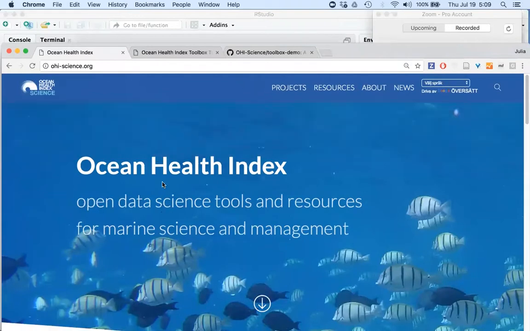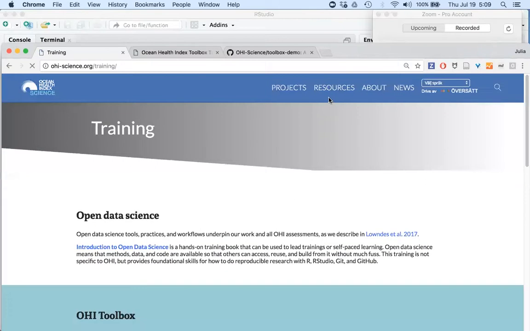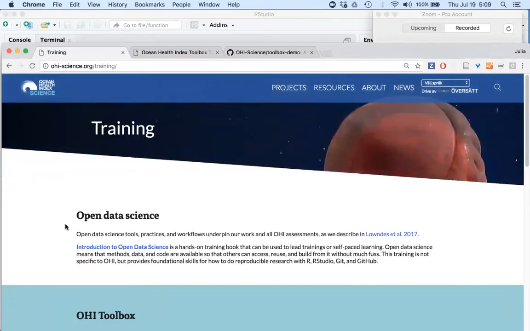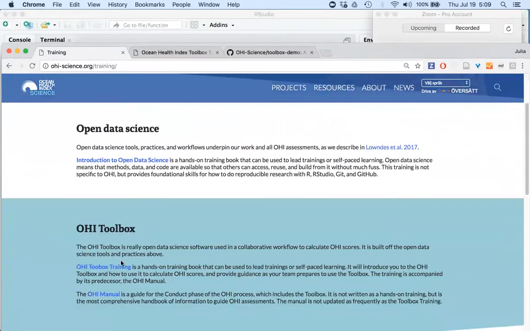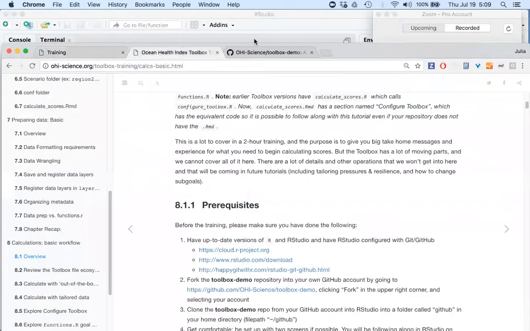When we're at the Ocean Health Index science website, which is OHI-Science.org, if you go to the resources and then the training page, you'll get to the toolbox training materials. So that's where we're going to be today. I've already got it open in another tab here.